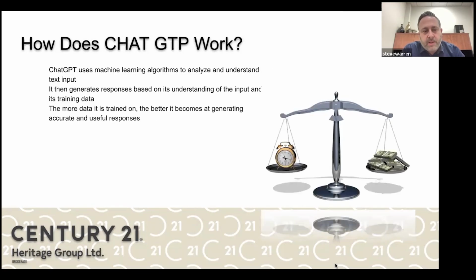So how does it work? It uses machine learning algorithms to analyze and understand text input. It then generates responses based on its understanding of the input and its training data. So the more data it's trained on, the better it becomes at generating accurate and useful responses.